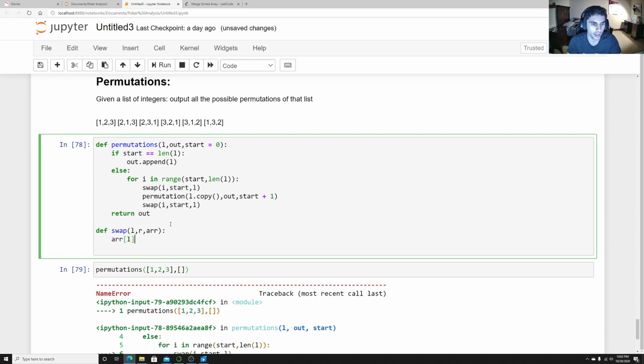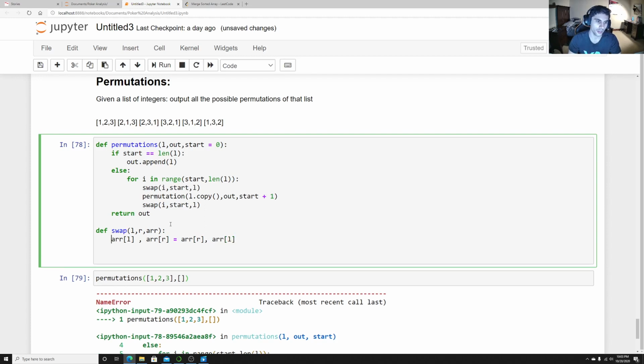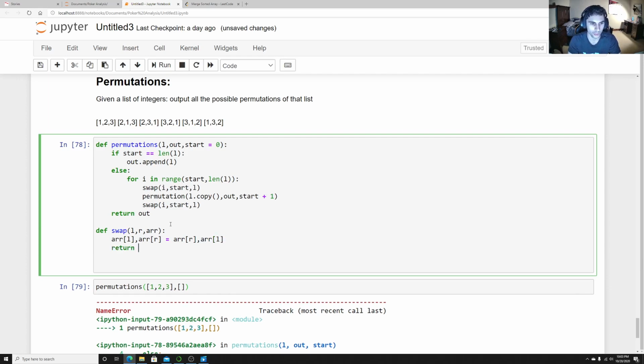And what we're going to do is say array of L and array of R is equal to array of R and array of L. So what that does is it says that array of L is equal to array of R, and then array of R is equal to array of L. So it's kind of a shortcut coding trick. And now we are going to just return the array. So what swap is going to do is swap the elements at the left index with the elements at the right index.